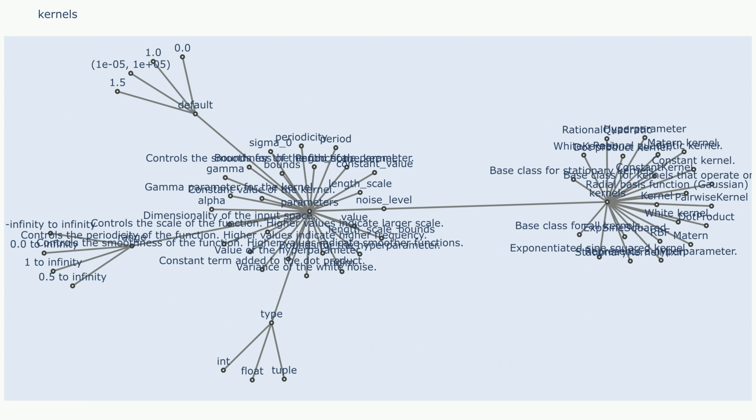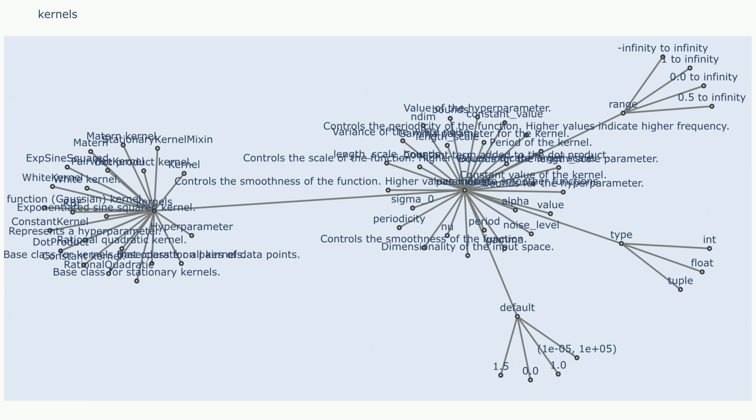4. Laplacian kernel. Formula: k(x1, x2) = exp(-||x1 - x2|| / length_scale). Hyperparameter: length scale controls the smoothness and how quickly the kernel decays with distance. Key features: less smooth than the RBF kernel. Captures sharper transitions. When to use: for data with sharp edges or discontinuities.